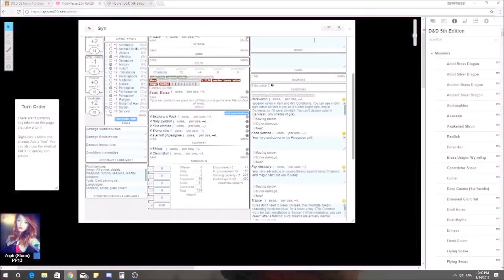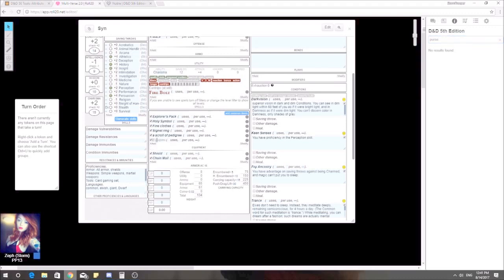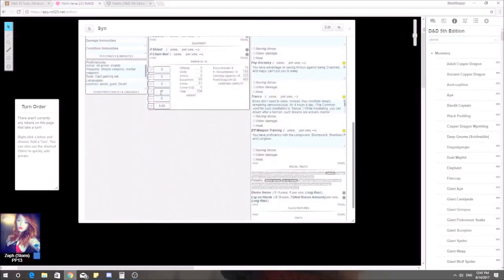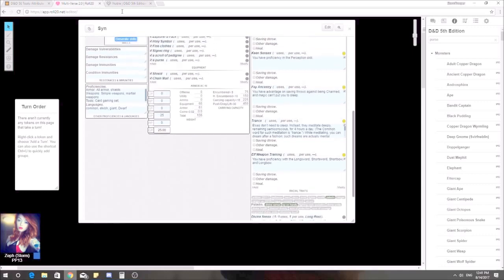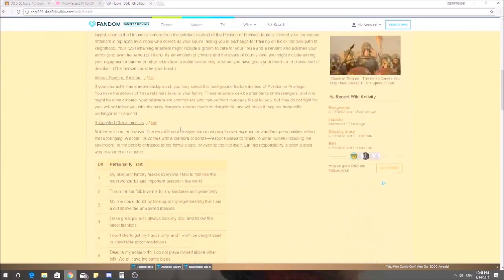And a purse containing 25 gold pieces. I'm going to copy a purse, but I'm going to check if it's there. And it's not, so I'm going to go ahead and add a purse. And then the amount that I get from my background, which is 25 gold pieces. Okay, and then I'm done for that section.